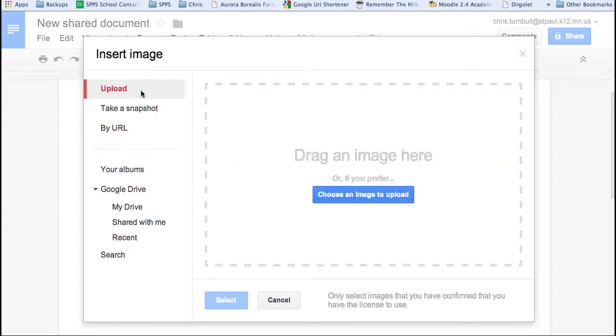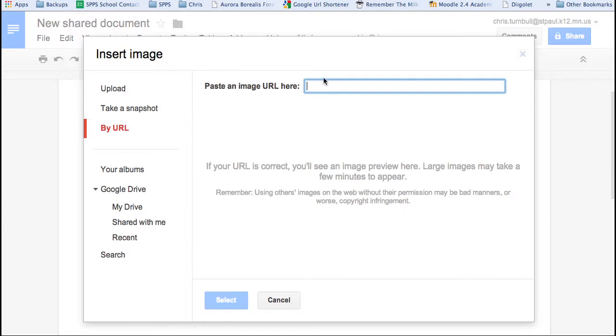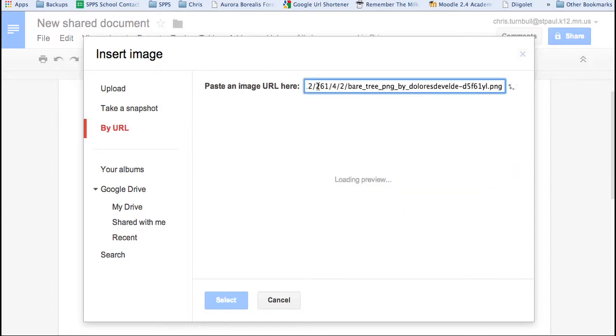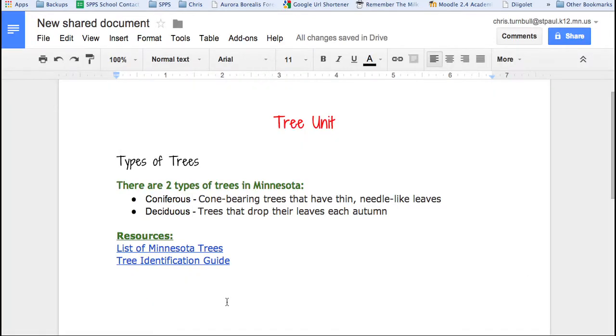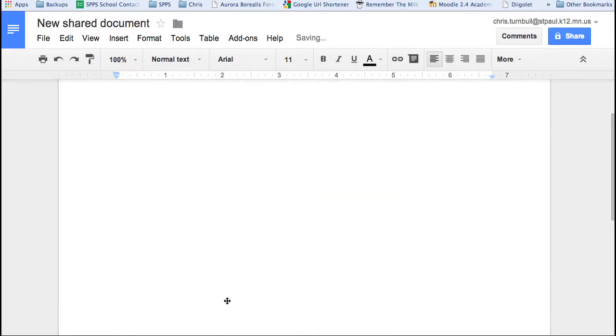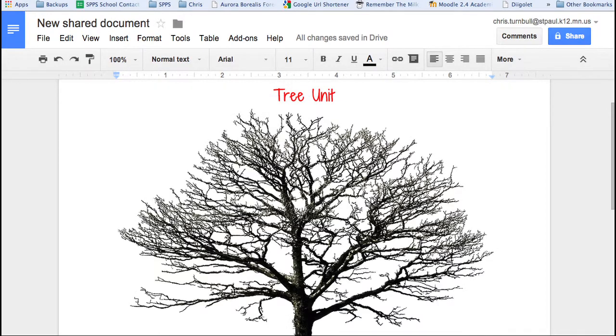And now I could, if I had a picture of a tree on my computer, maybe in my iPhoto library, I could export that from my iPhoto library out to my desktop and then just drag it into this box. I could use my webcam to take a snapshot, but for a tree, probably most practical in this case to just do it by URL. So I can paste that web address right here, and there's that picture of the tree. And then I can select it, and if I scroll back up, it's going to paste that tree right there.